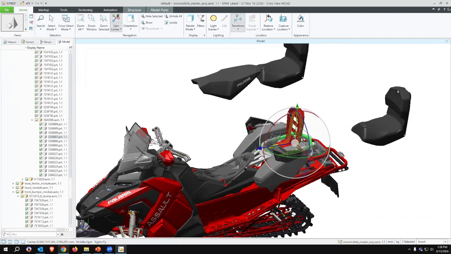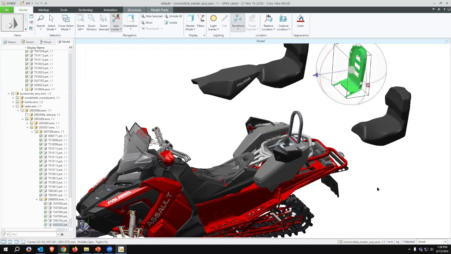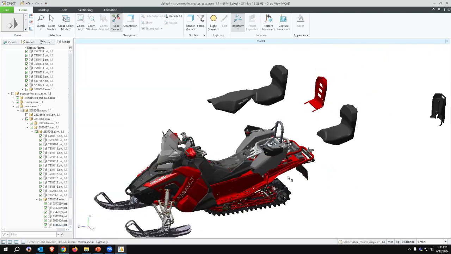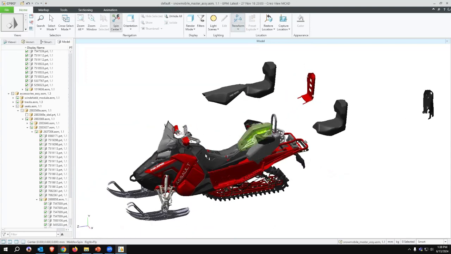So make sure I grab the chair. I can either do a directional explode or some kind of explode that moves the component randomly. So that's the transformation toolbar. Once I start transforming something like this, I can also save this if I want to get back to it.